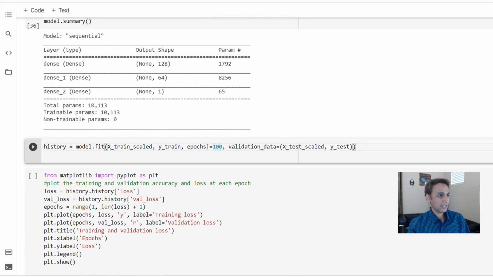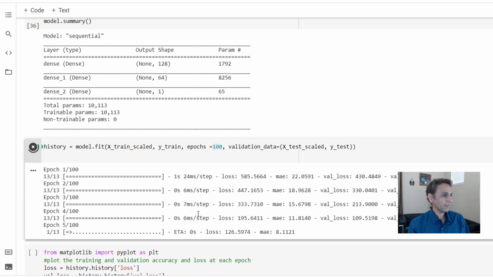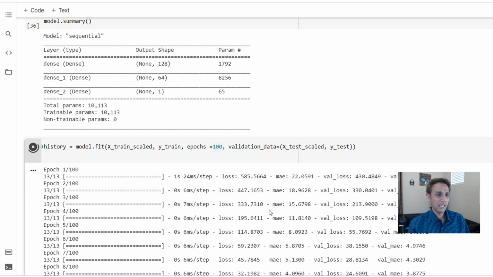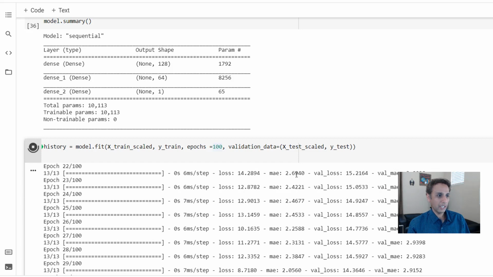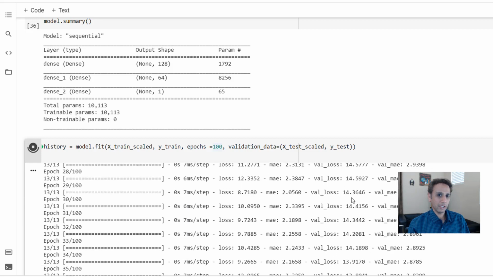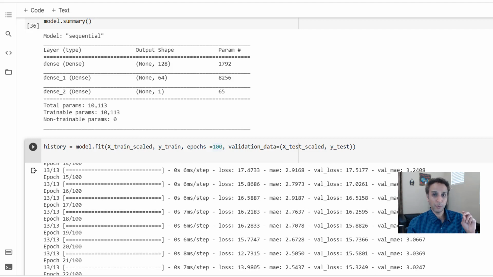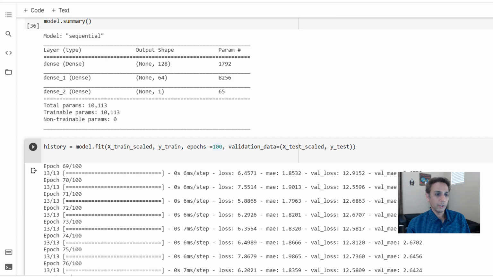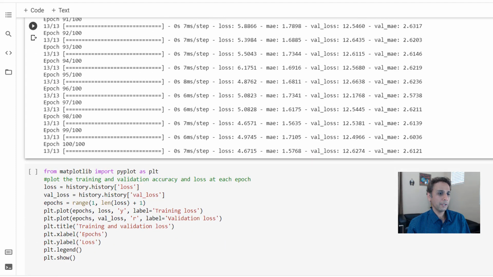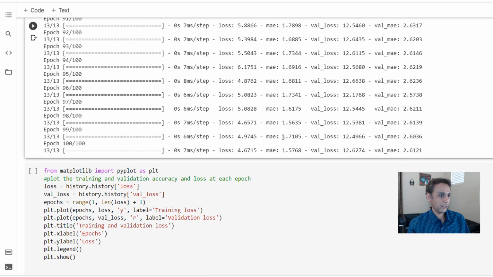Let's run this for 100 epochs. It should be pretty fast. We are on GPU, so let's go ahead and run this. As you can see, this is very fast. As it's training, it's giving us the validation loss and validation mean absolute error, and the loss should go down. Because we're looking at error, the error also should go down. I think it's doing a good job overall. Everything is going down right there.